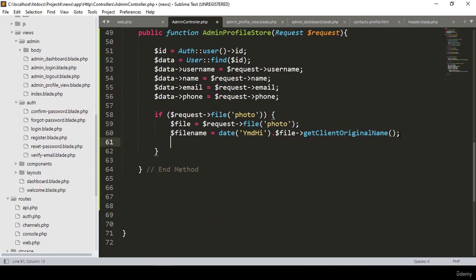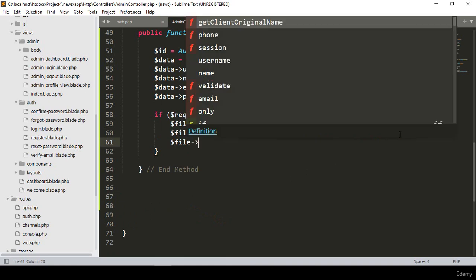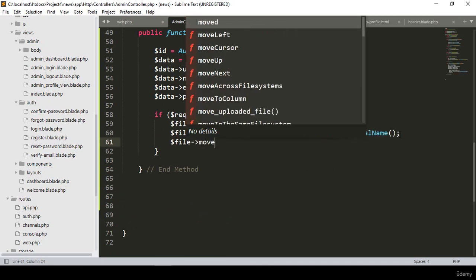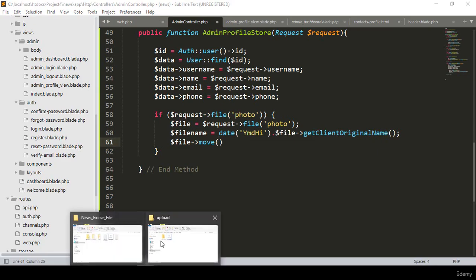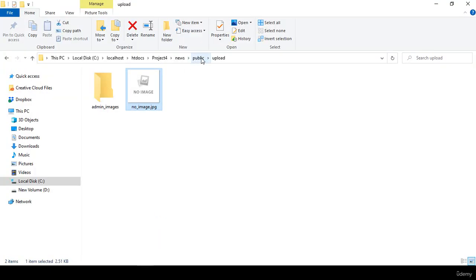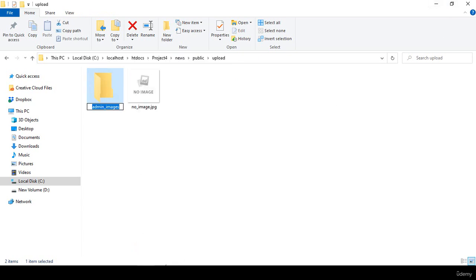Perfect. And then I want to move it to our specific location. So I name it as a file. By this file, whatever images are uploaded should be moved. Which position should it be moved to? I have already created a folder. Remember, in our public, in our upload folder, there is our admin images folder. Here I want to move it. So I better copy it.